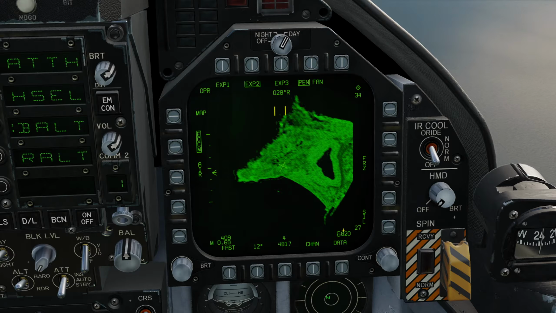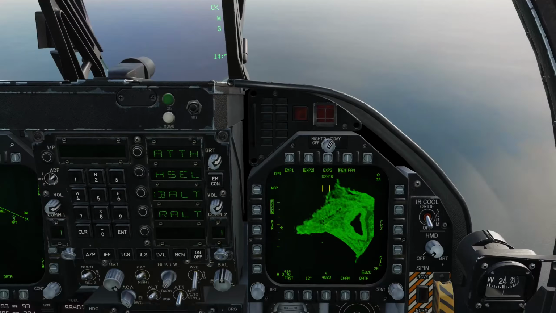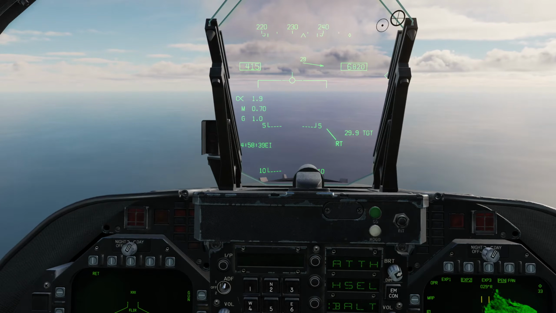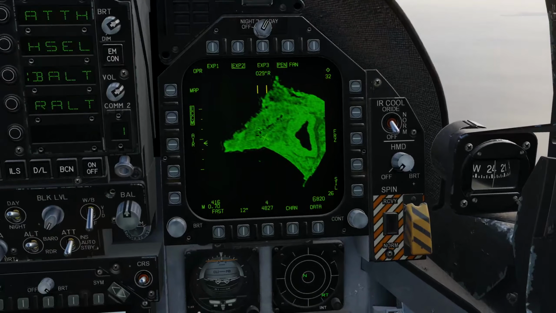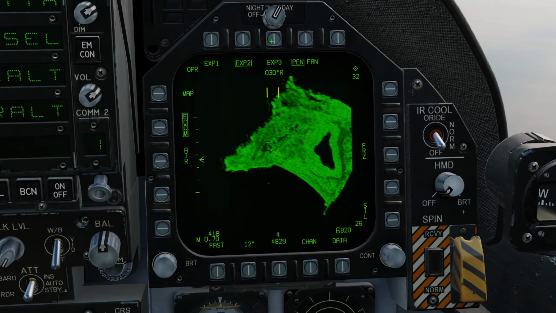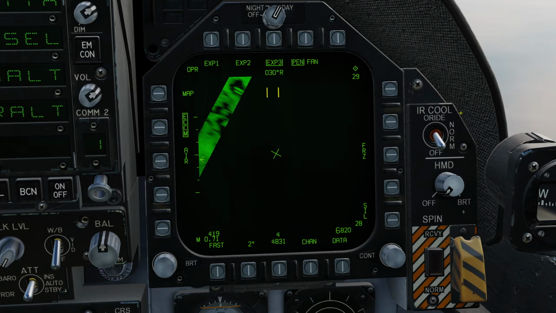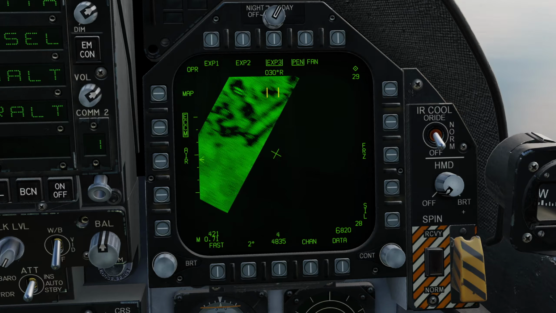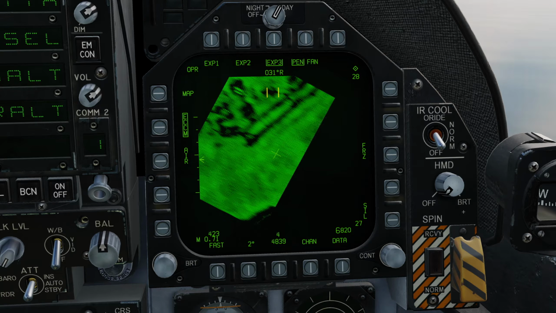Now that has a 30 nautical mile limit, so let me see, are we actually within that maximum range just now? We just came into 30 now. So now that we're in range, let's go ahead and hit EXP3. It's now going to do the synthetic aperture mapping, and you can see in this mode it's very slow. It takes quite a bit of time to produce an image, but the image that it produces is going to be of the highest quality.